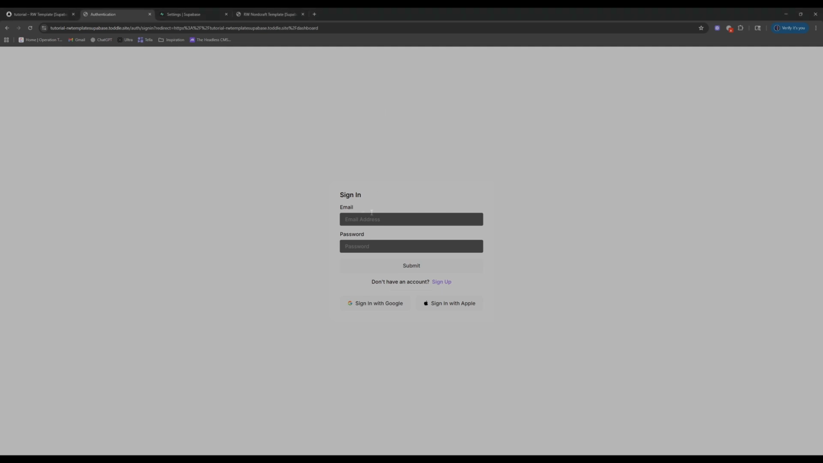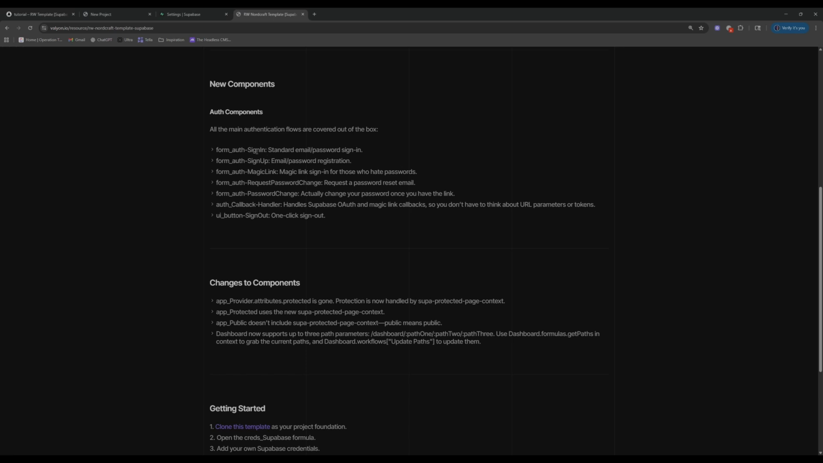Perfect. And now I can go to sign in, and we can sign in, submit, and we've been signed in. We're now on that dashboard page, and we also have a little sign out button that you can press, and it'll take you back to the home page, like so. So you see that is the sign in and the sign up working.